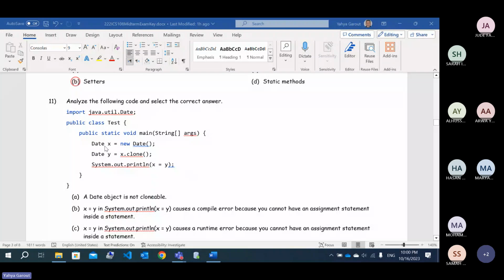You are creating an object of type Date and storing it in x. Then you are creating a clone of x and storing it in y. But the return type of the clone method is Object. The clone method in the Date class returns an Object, or rather, the return type of the clone method inherited from the Object class is Object. So you need to downcast.